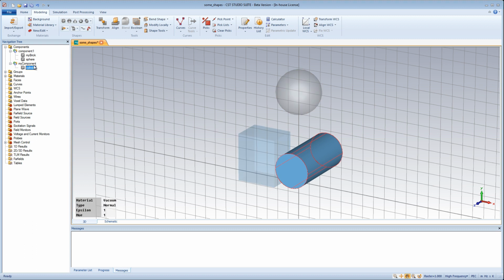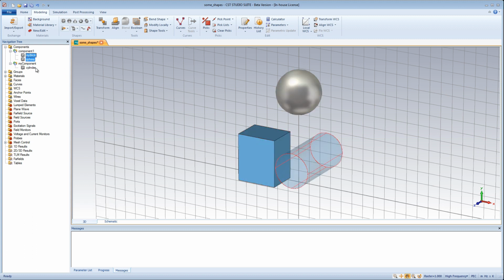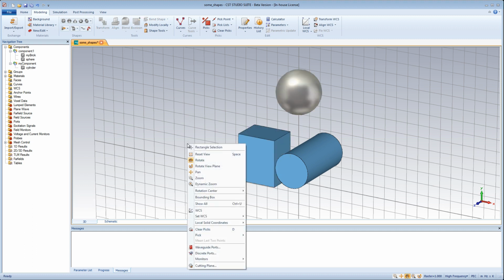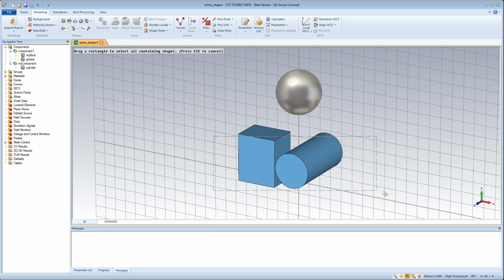Holding down the Control key while selecting a shape allows you to do a multi-select. You may also select ranges of shapes by holding down the Shift key while clicking on the shape's names. Another powerful way to select multiple shapes is the rectangle selection feature. Choose rectangle selection and define a rectangular area in the main view by clicking and dragging with the mouse.